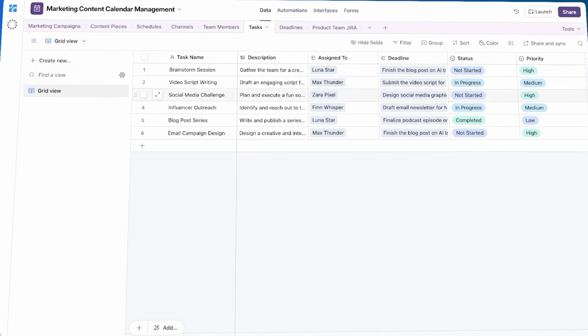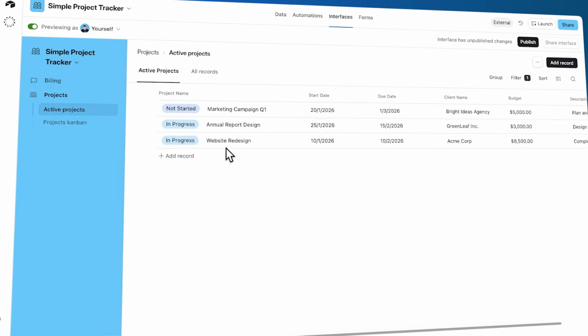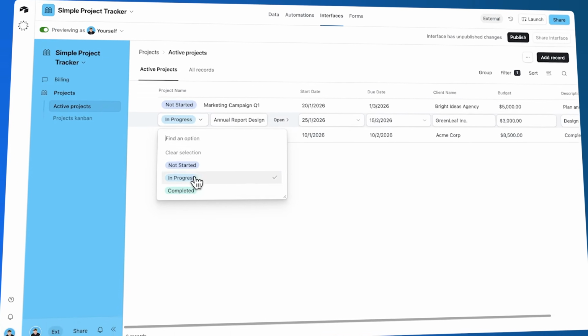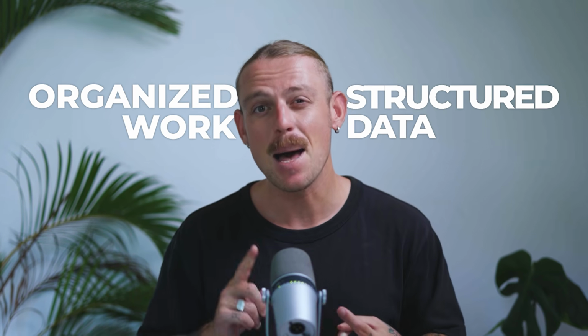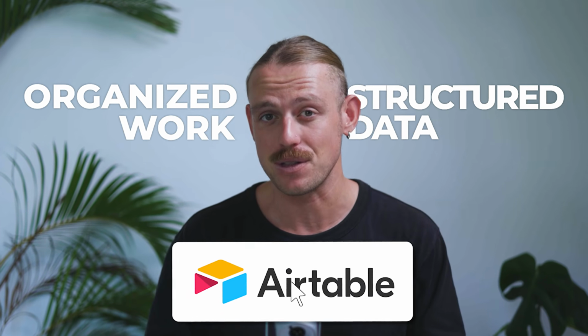If you are trying to keep track of tasks, clients, or projects across your spreadsheets, notes, or random tools, it gets messy fast. That's where Airtable comes in. It's powerful, flexible, but when you first open it, it isn't exactly obvious how you actually use it. So in the next 15 minutes, I'm going to show you exactly how Airtable works, and together we'll build something along the way so that it makes sense. By the end of this video, you'll know how to organize your work, structure your data, and build something in Airtable that you can actually use.